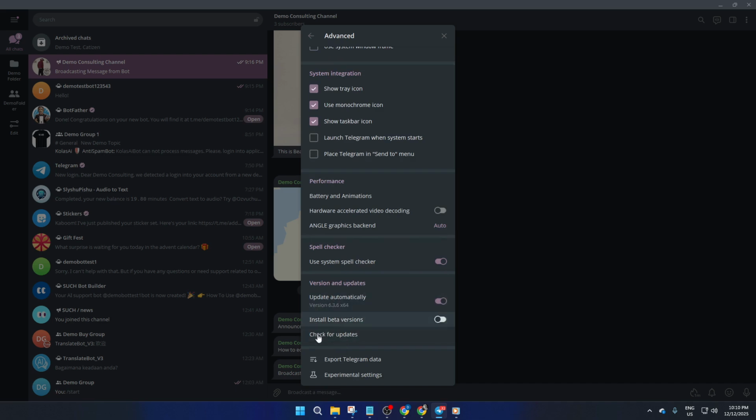Now among these advanced choices, you should see something that says Check for Updates. Go ahead and click it. When you do this, Telegram will check if there's a newer version available. If it finds one, you'll see prompts showing you exactly what to do next. Usually, it's as simple as clicking an Update button and waiting a moment while Telegram downloads and applies the update.